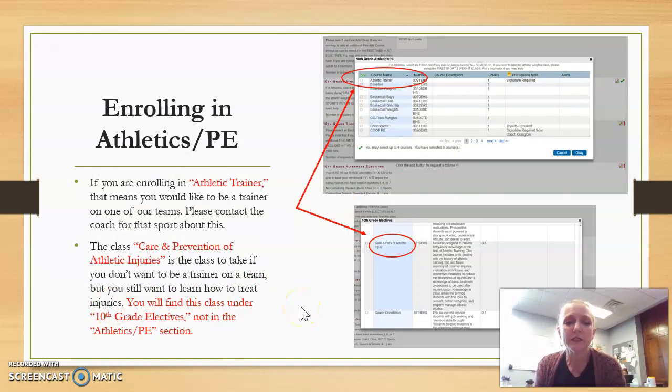Sometimes students will ask, what is the difference, or what is being an athletic trainer? If you select the athletic trainer option, it means you are wanting to be the trainer for one of our athletic teams. Under electives, there is a class called Care and Prevention of Athletic Injuries. If you go to the electives spot, you can find that one, and that is the class that is available for people who still want to learn how to treat injuries but do not want to be one of our athletic trainers on our team.